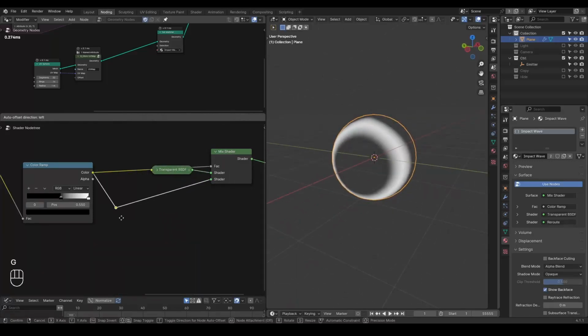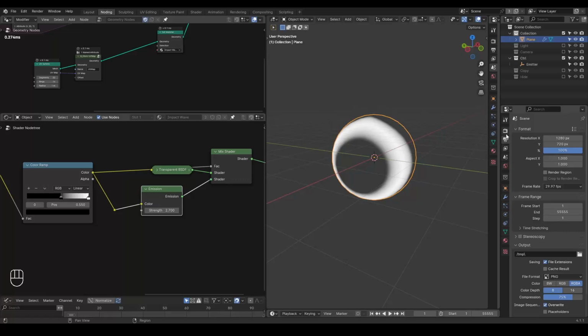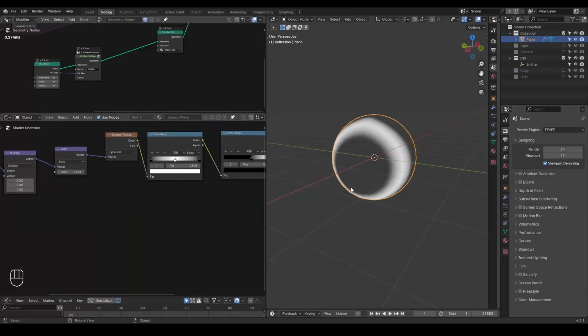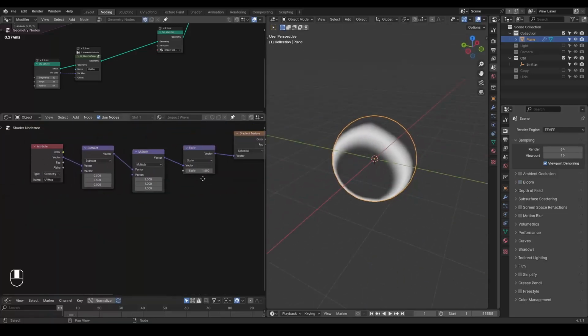You can make the other one into emission shader. If you are going to turn on bloom, it can work more interesting. But anyway, I'm not going to do that now. And then we are going to put noise onto it.